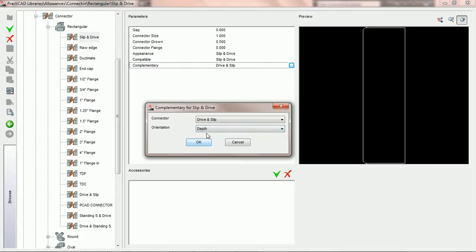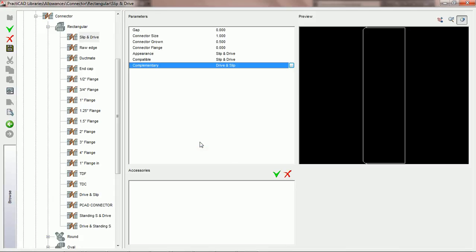But for those that want to make it so that the depth of the fitting, which is usually the parameter we're looking at in front view, is always going to carry the drive, we set it here, and now we press OK.